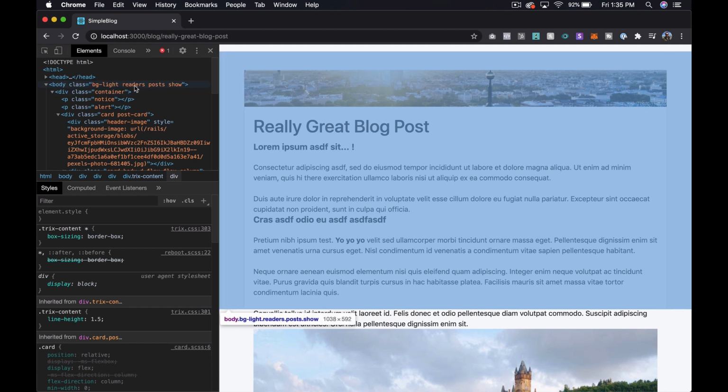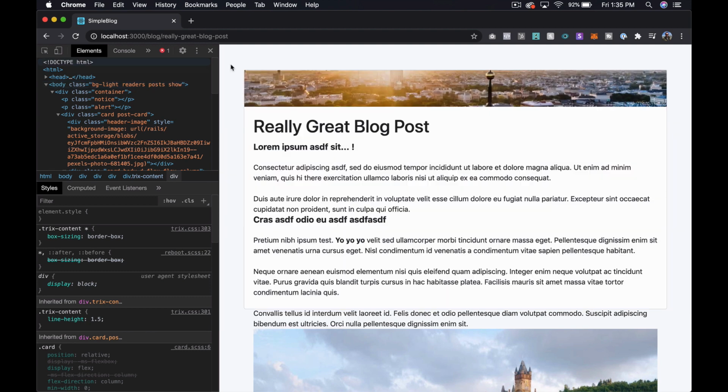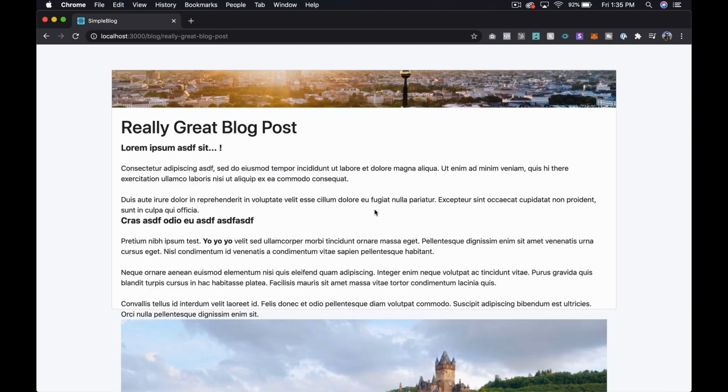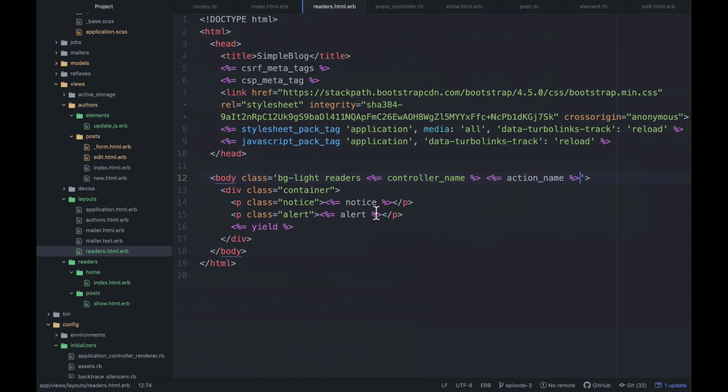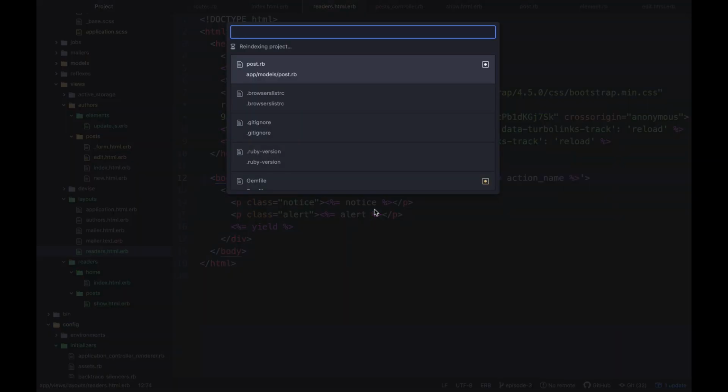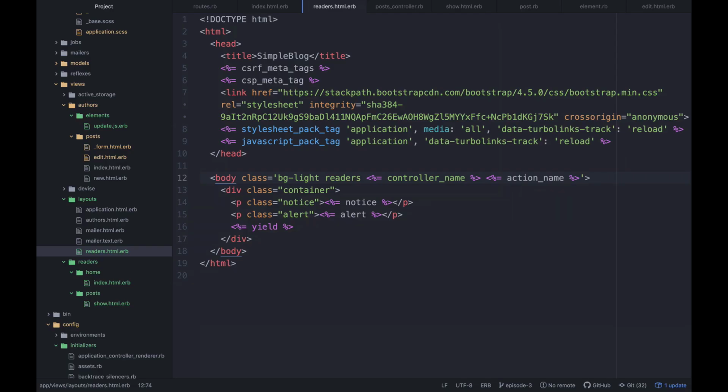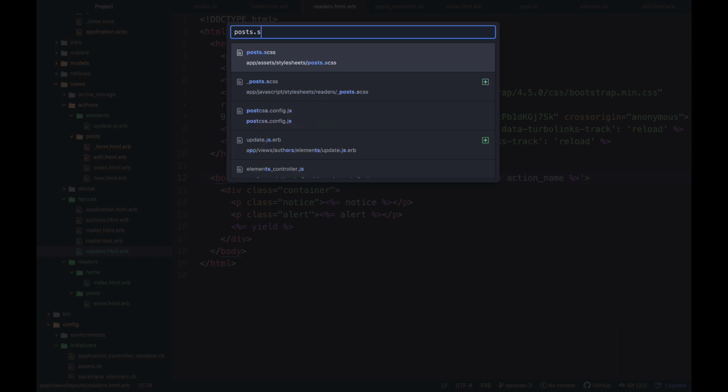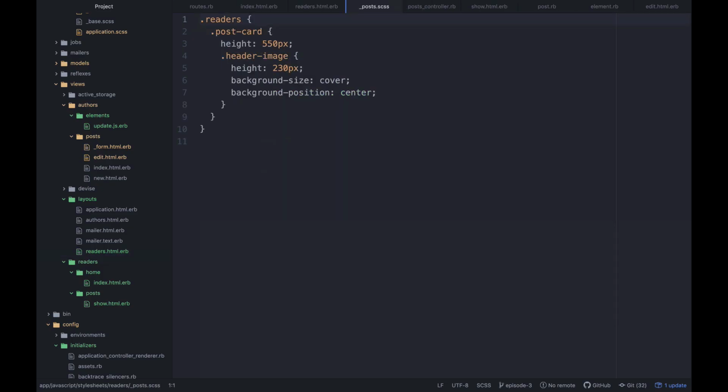So this is defining the readers, the section of the app that we're in. That's why I laid this out this way, because it's very easy to kind of separate things out. Then we have posts, show. So what this will let us do is come over here to our, what was it called? Posts.scss is what we set up, I think.